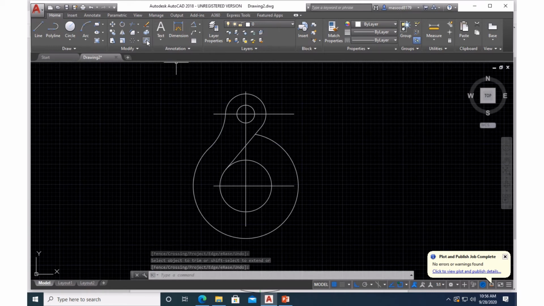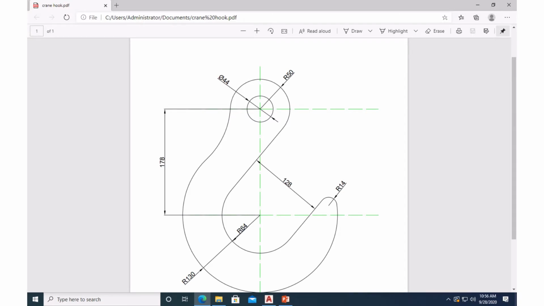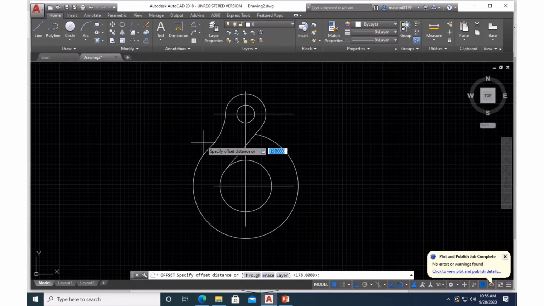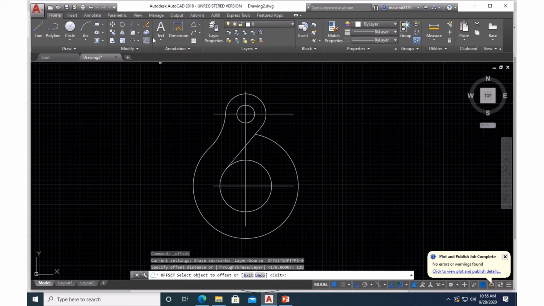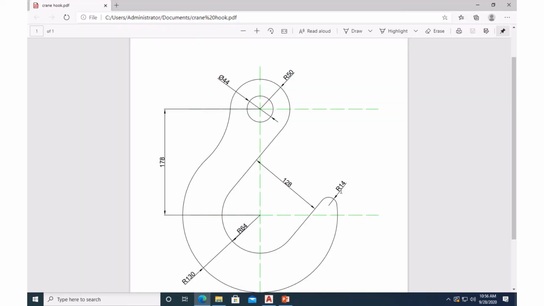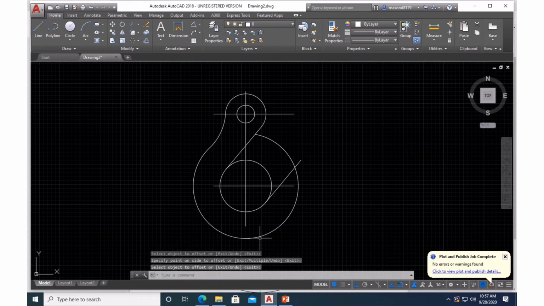Now I will go to offset. Offset by how much? See here, it is 128, is it not? I will just go back, offset by 128, type and enter. Now select the line. See the cursor, it has changed. Enter. Now see what you have got. Now I need to make a fillet here. Go back to your drawing and see what the fillet is. R14. So now let me go here, fillet, R, enter, 14, enter.